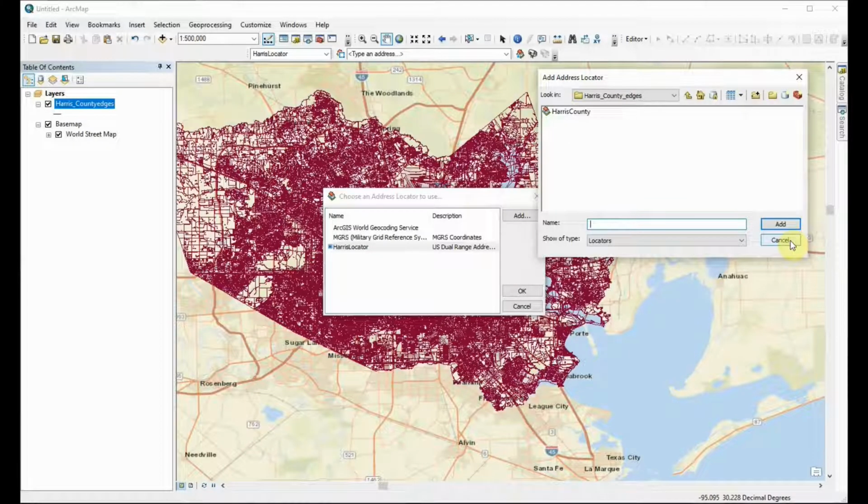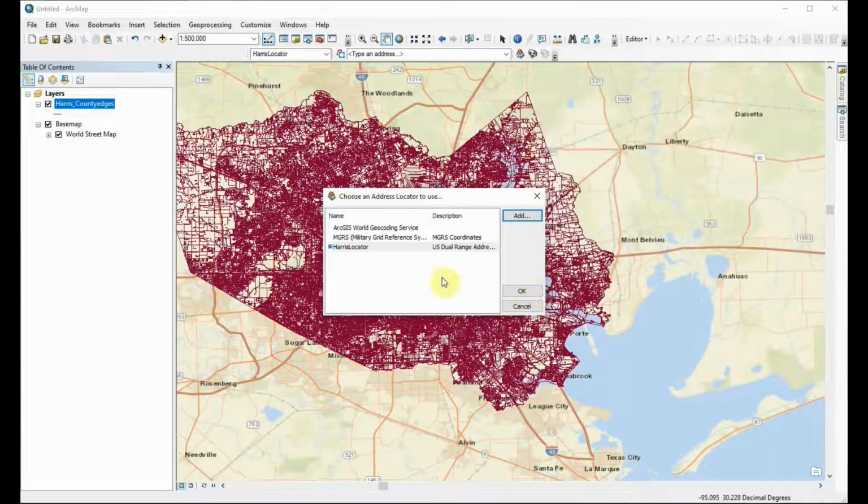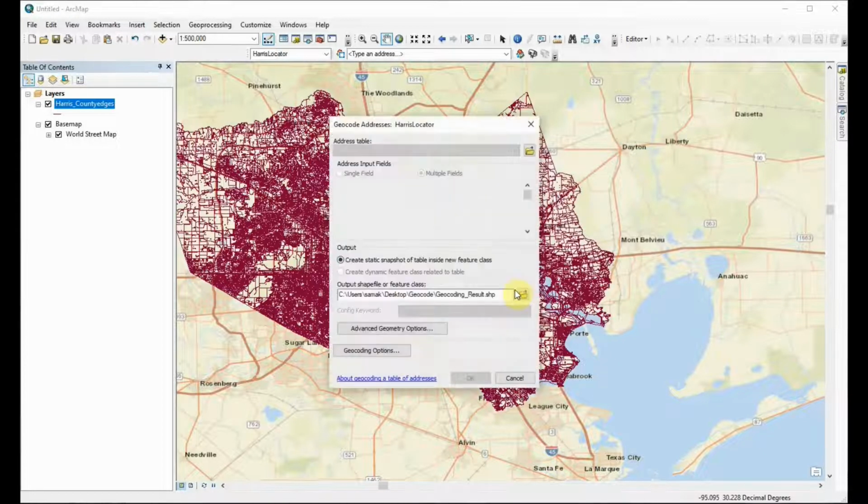I mean, that's the reason we created it. This is what we're going to use to geocode the address. It looked in there and found it, and it added it already, so we don't have to do that process anyway. So we're going to use this. Tell it okay, and it's going to ask us for the file that we're going to use.